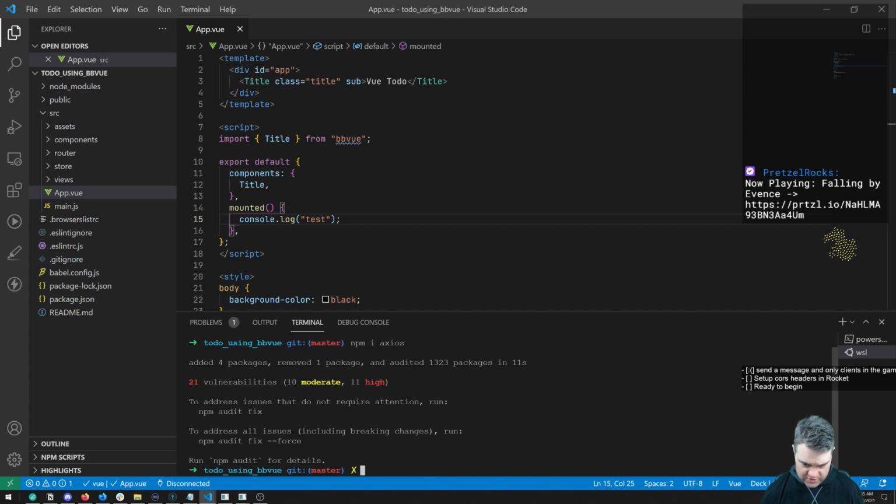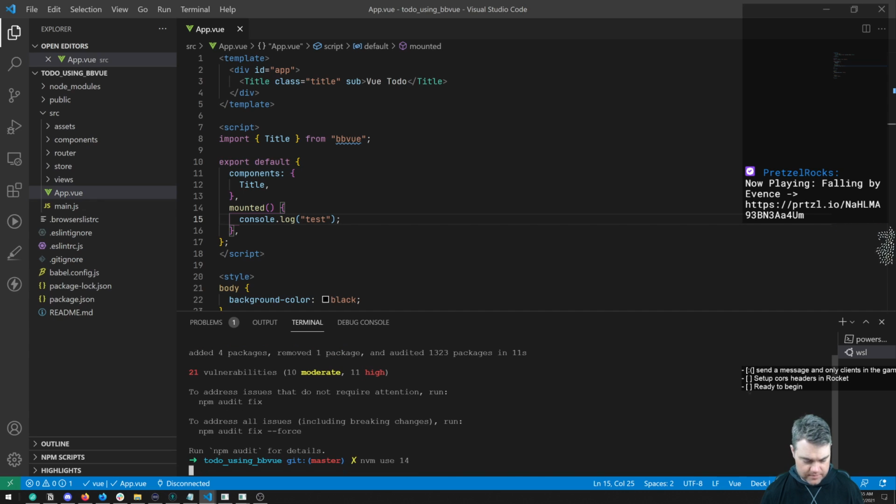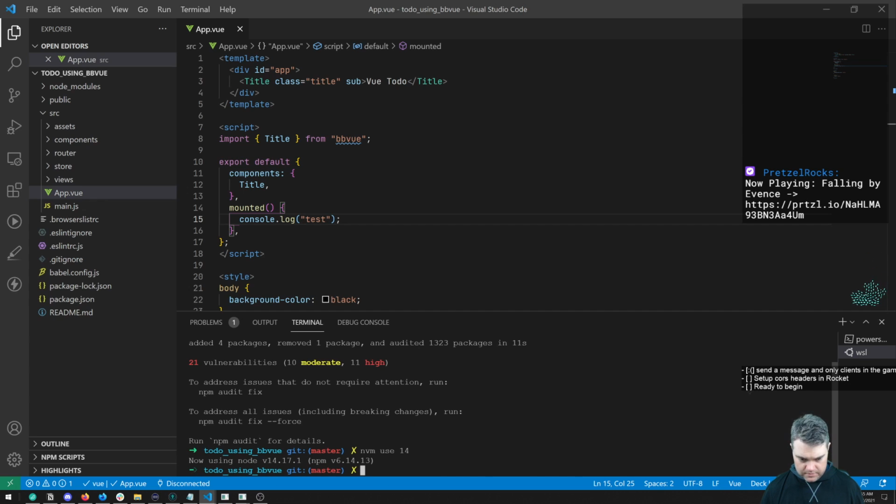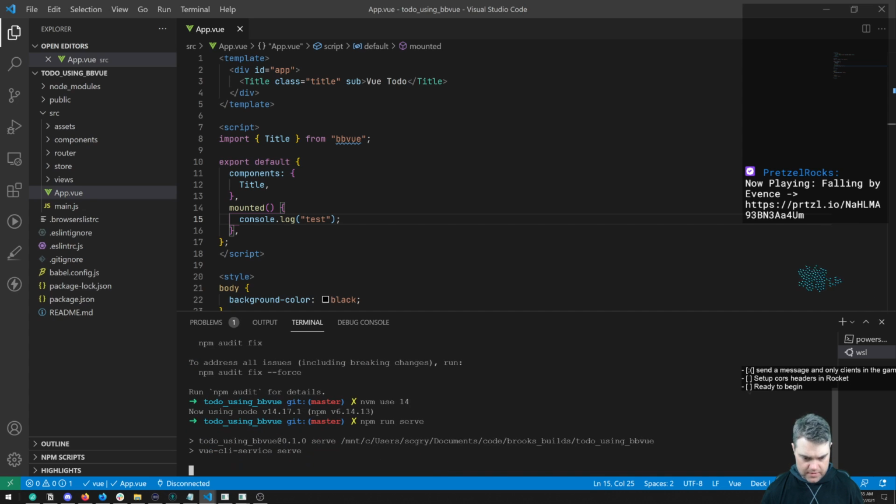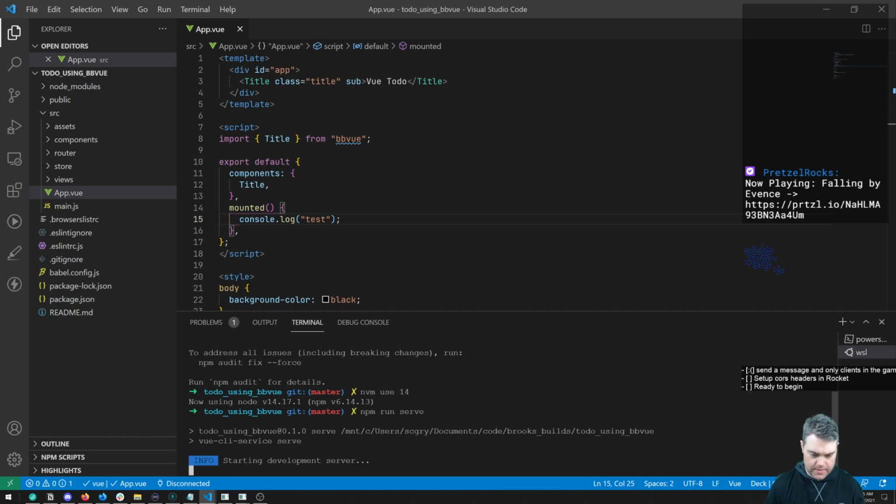Oh, I think I'm on the wrong version of npm. nvm use 14. Okay. Serve. So this is sort of like a front end, but it's got a little server running the front end. This is sitting in the WSL.